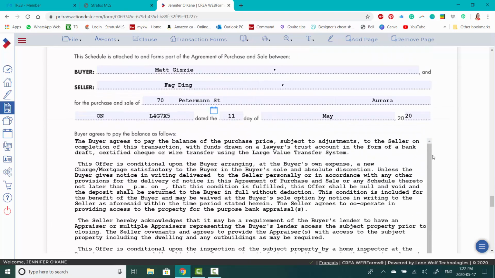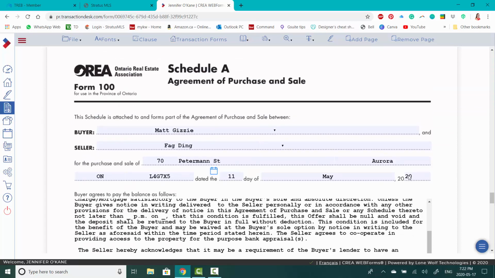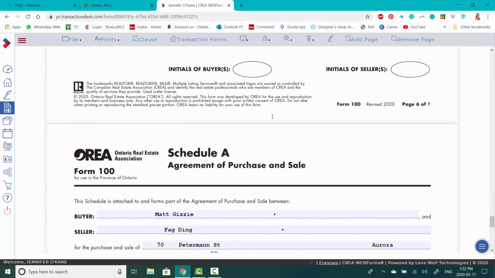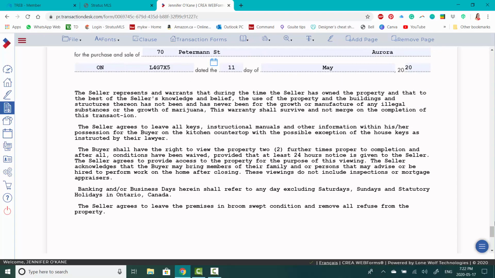And then onto the Schedule A. Now, because I had made the template previously and I had already input all my clauses, they're already existing here. So I don't even have to worry about adding in the clauses. I just have to make sure that they're all the correct clauses that I want, and that I'm not missing anything.